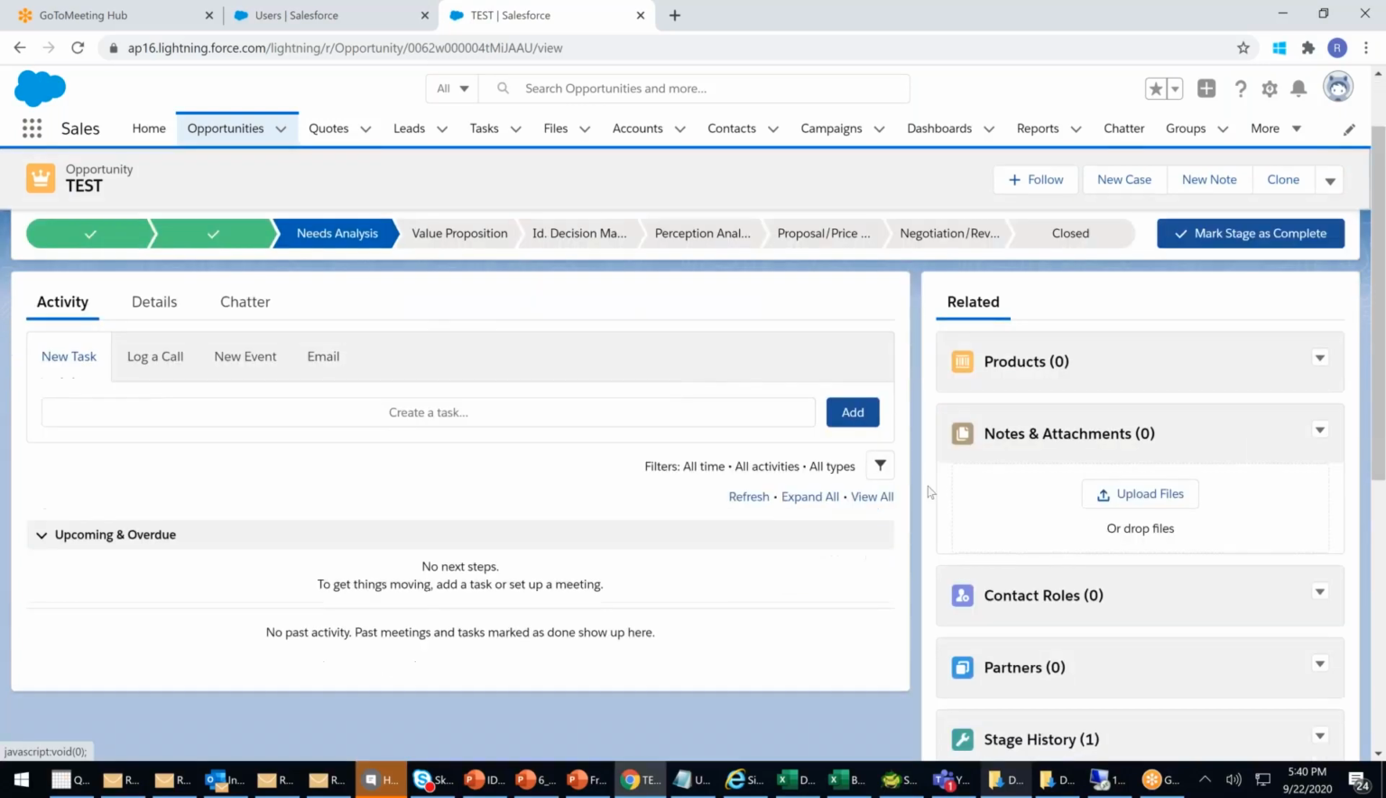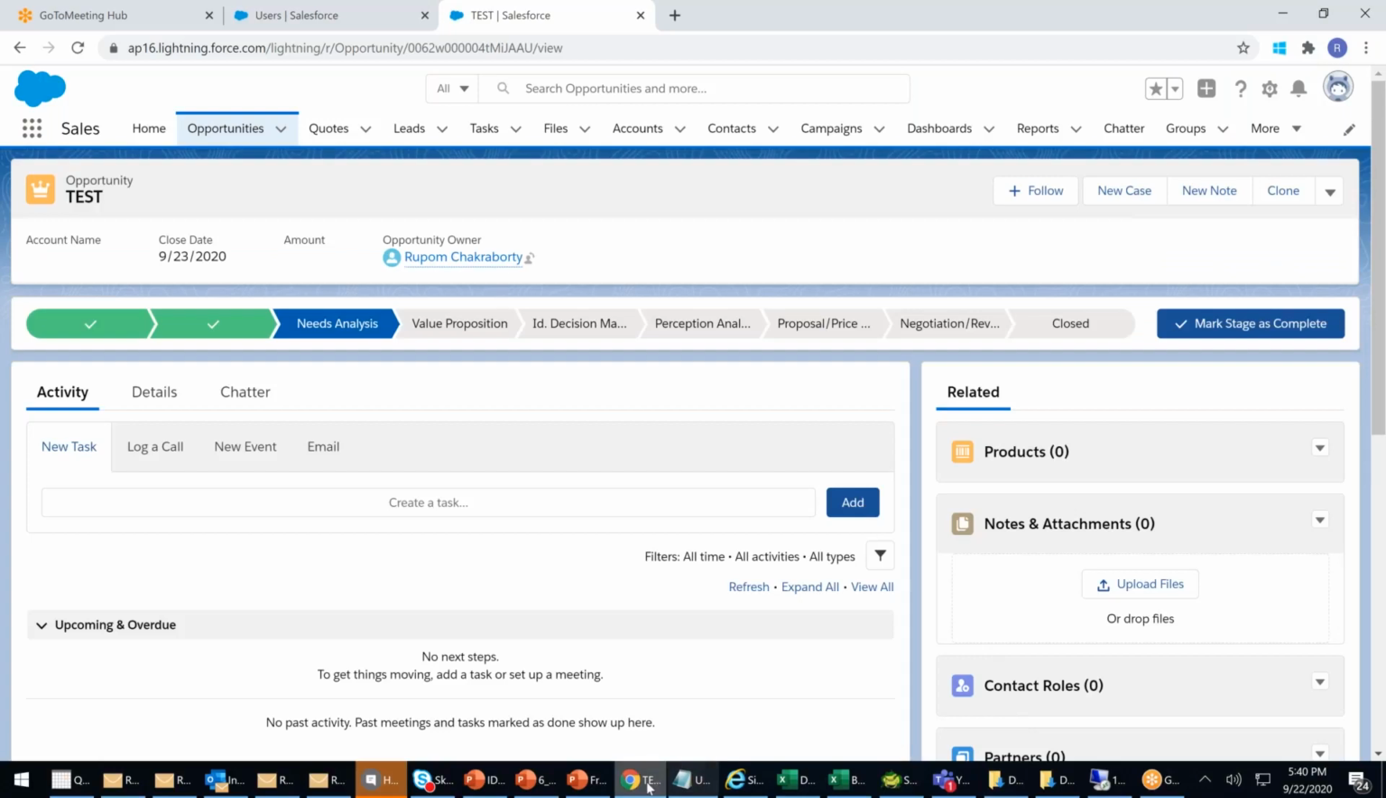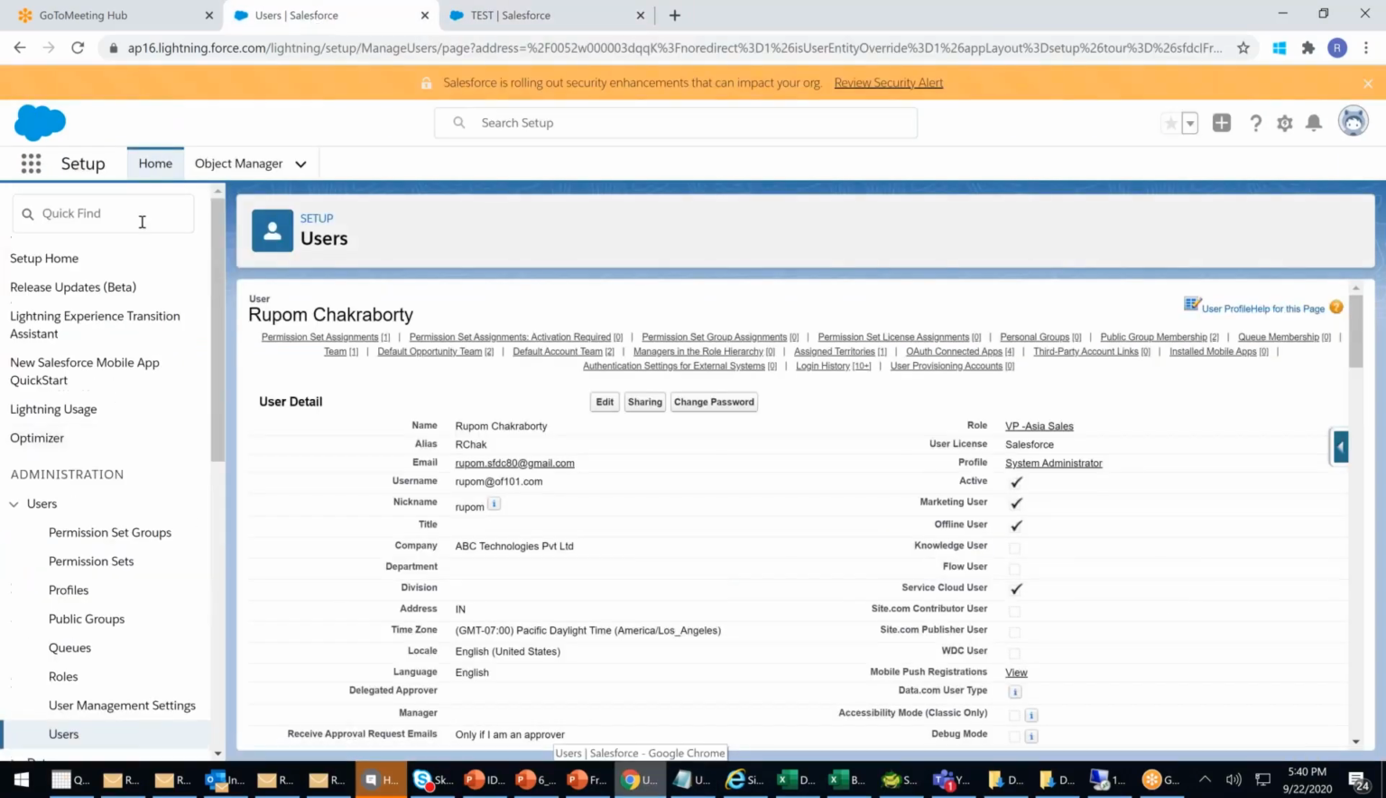Clear now, everyone? Team selling. Yes, team selling. Next, the last one.